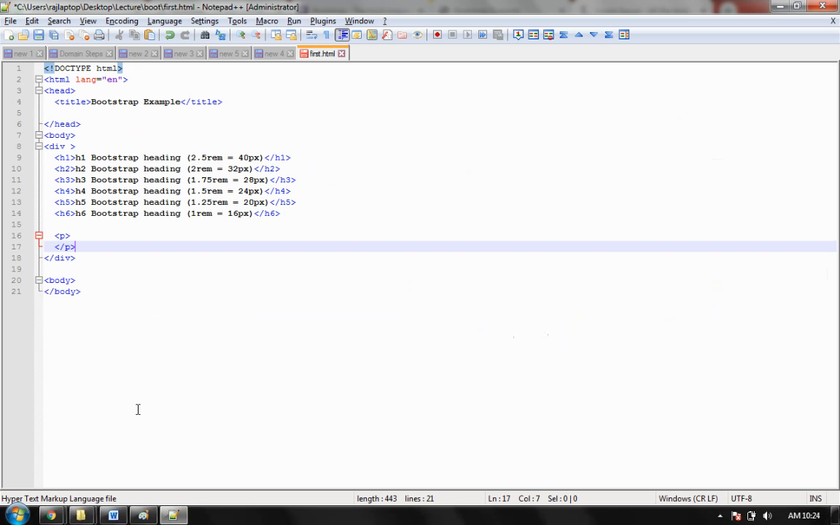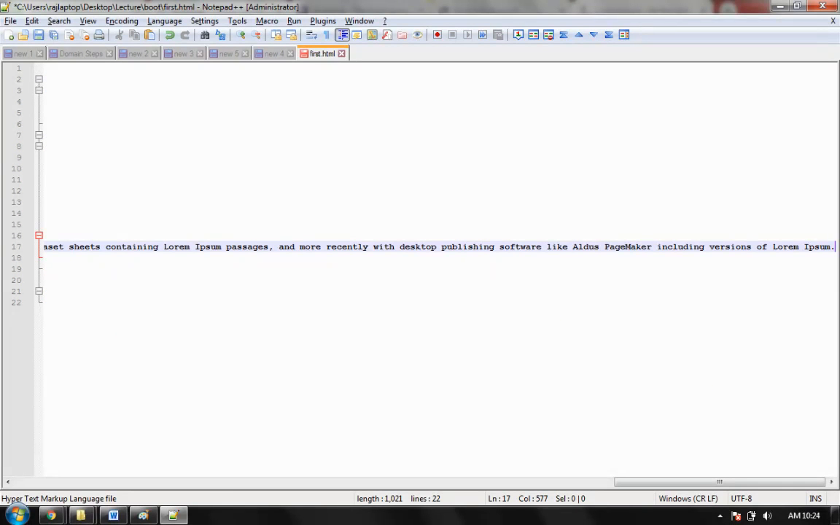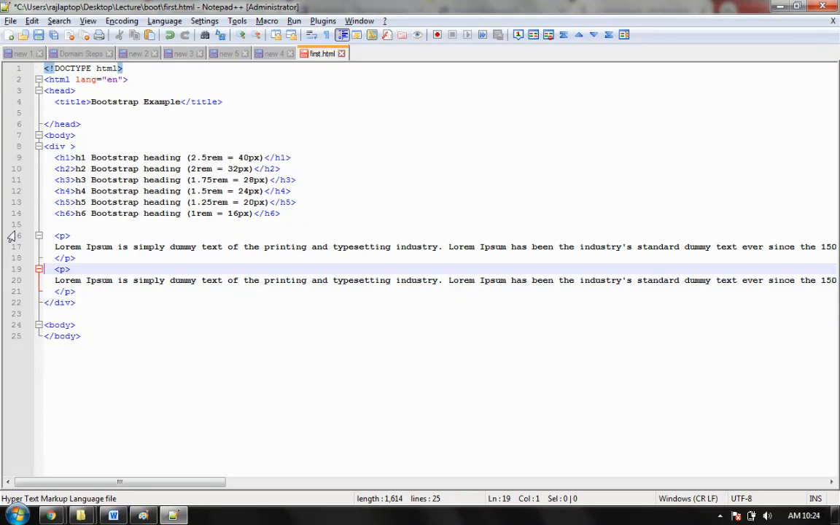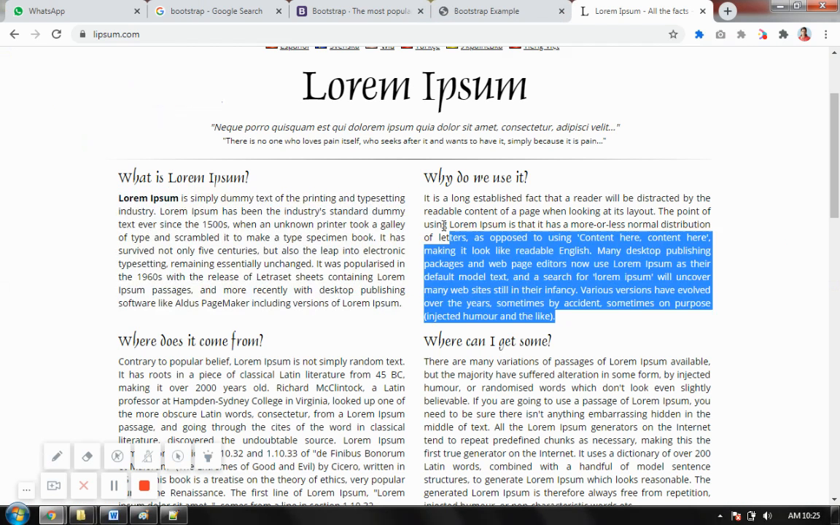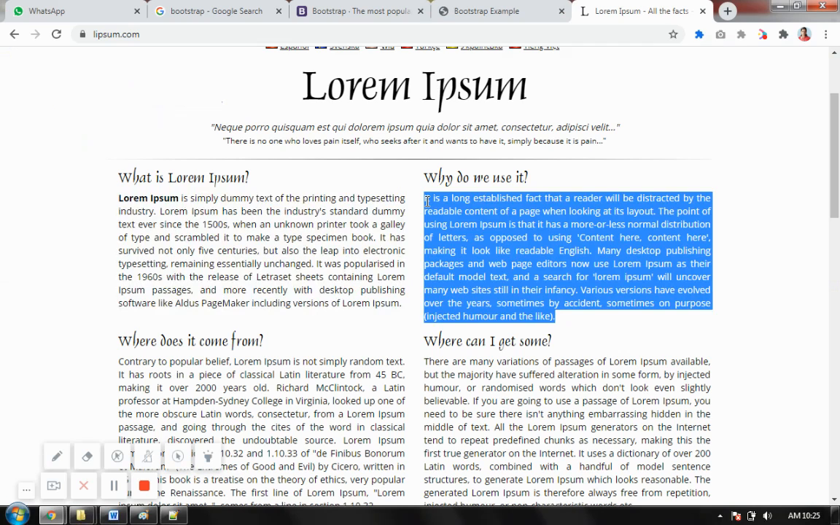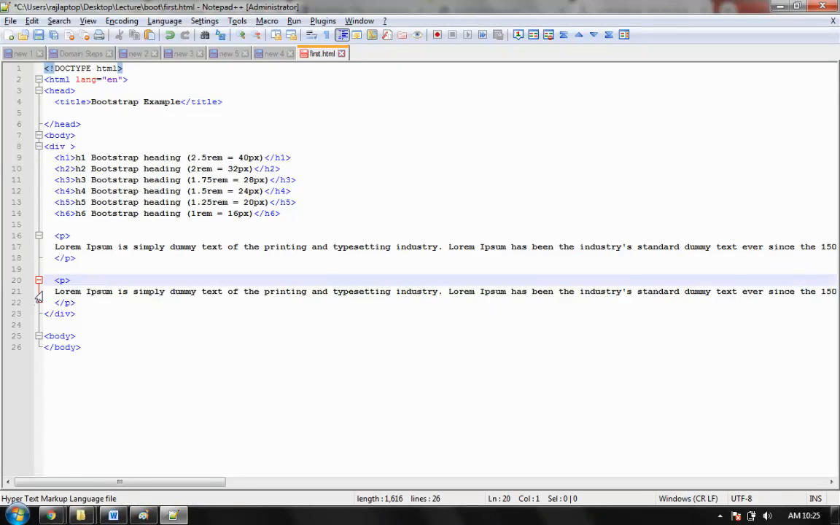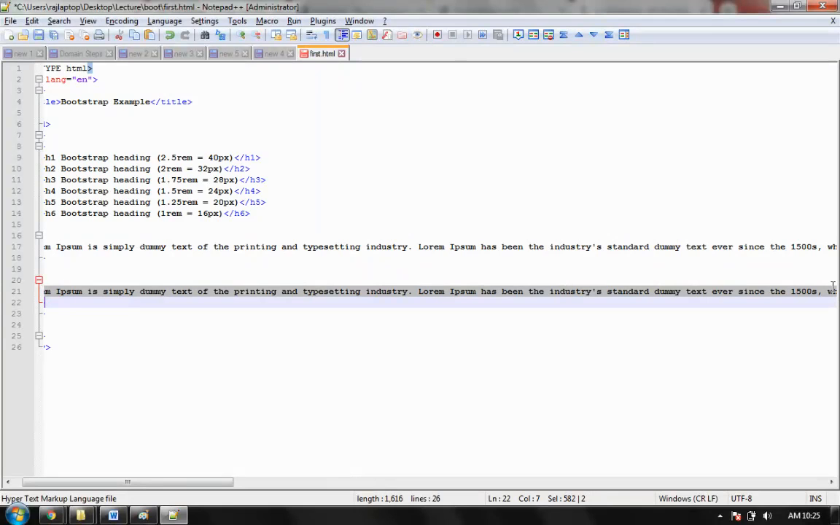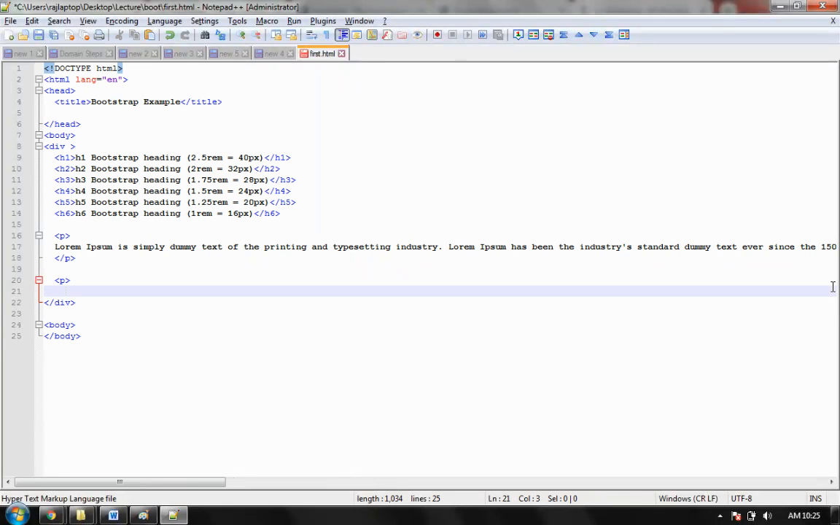I created a paragraph here. I would like to go for a second paragraph, so I copy this and put my paragraph here. Still, we are working on the same HTML commands only. We are going to start with Bootstrap. I copy pasted the data.